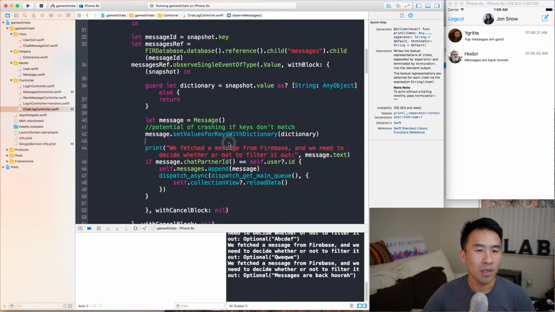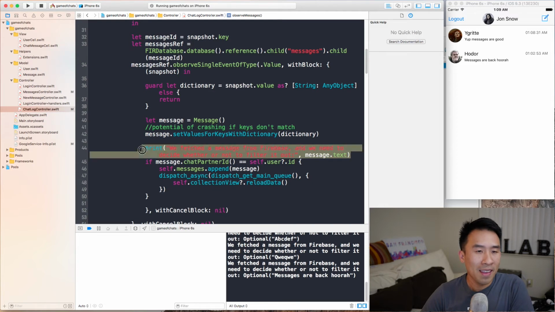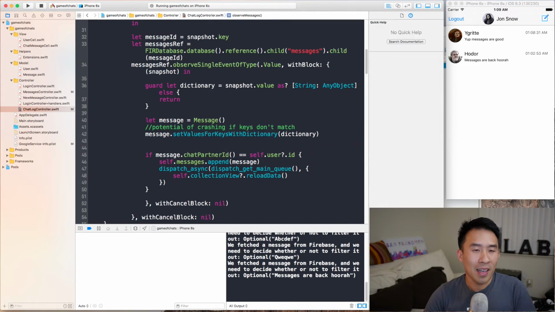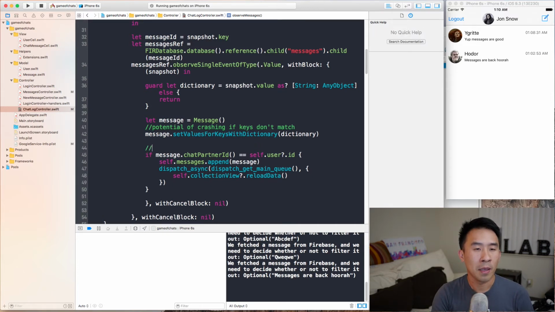So I'm going to suggest one more fix inside of chat log controller. And here we go. I'm going to remove this print statement now because I kind of just proved to you that we don't unnecessarily fetch these messages anymore. And I want to pose this question: do we need to attempt filtering anymore?